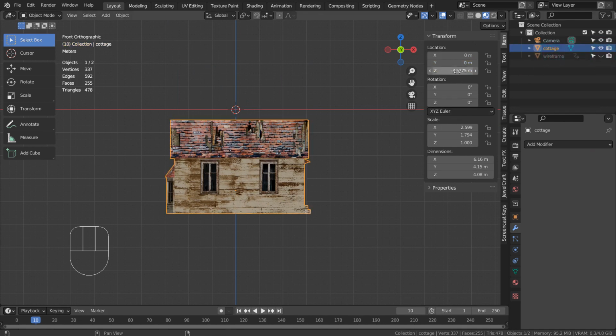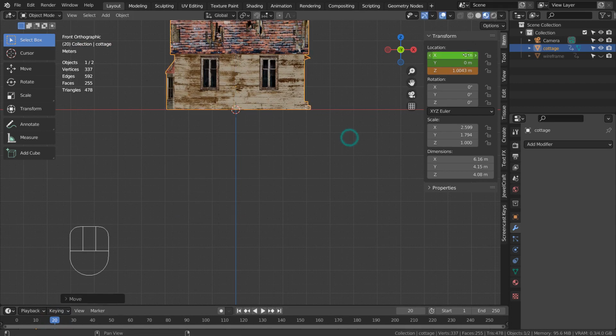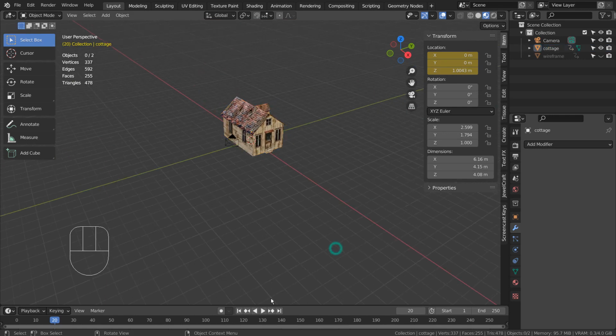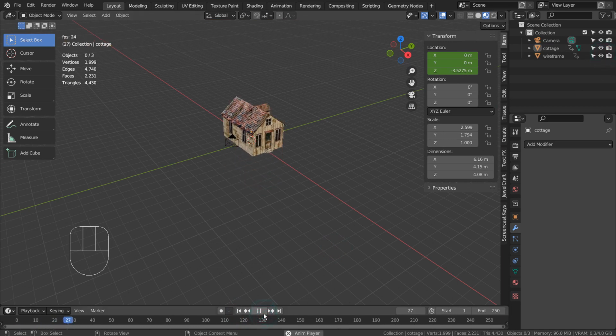The cottage mesh needs to go up after the wireframe mesh goes up first. I have arranged the mesh to go up from frame 10 to 20. The end frame needs to be 50.